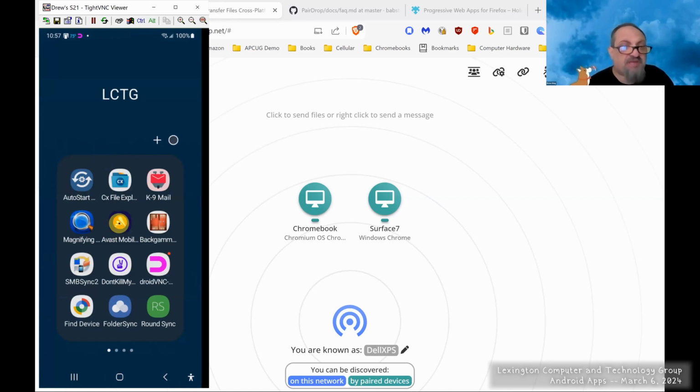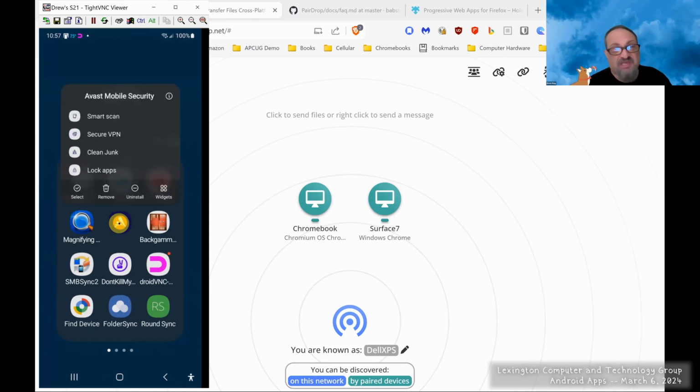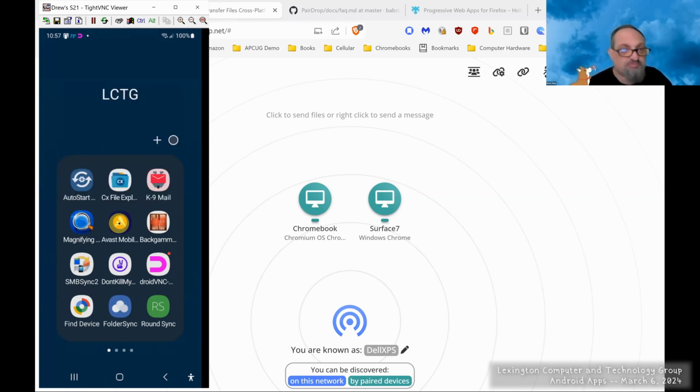I keep the Avast mobile antivirus software running on my phone. It scans automatically all of the files that come down from the App Store. So if somehow a virus gets into the Google Play, and it has happened in the past where some malware has gotten in there, this scans everything and lets you know it's okay before you run it. And that's free in the App Store.